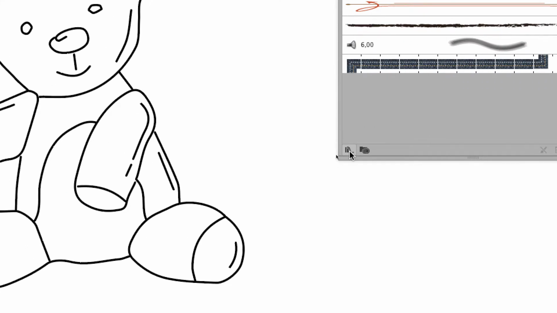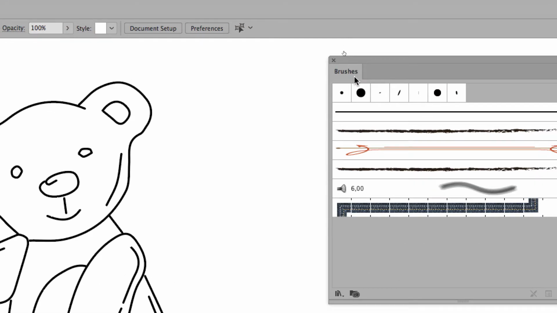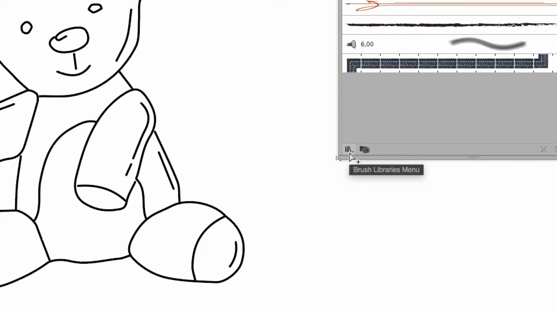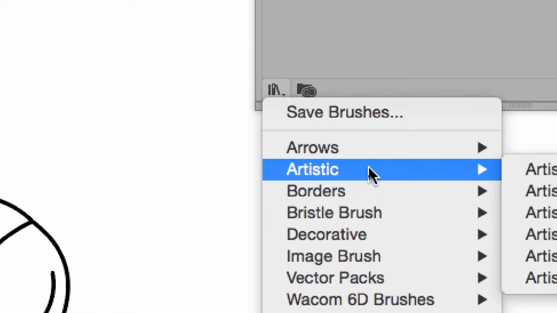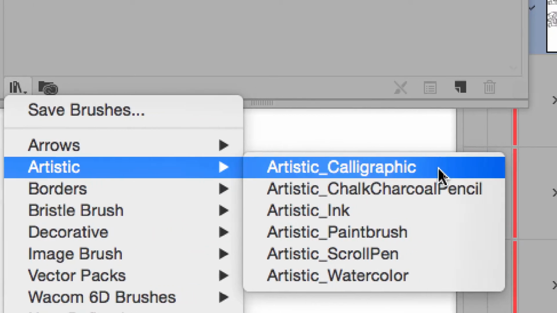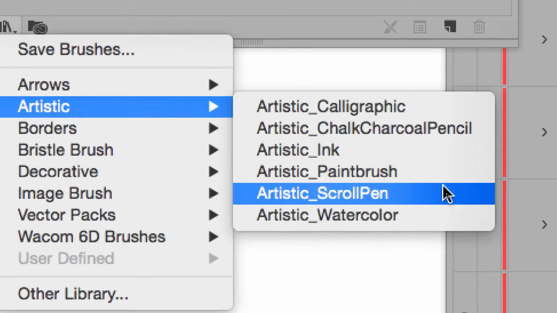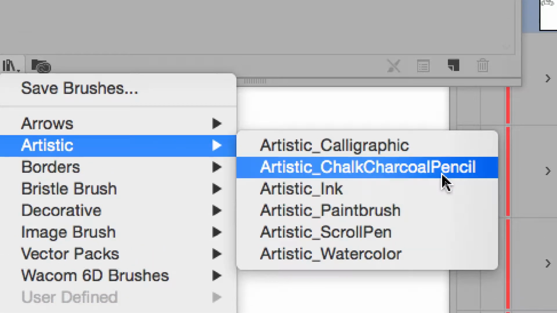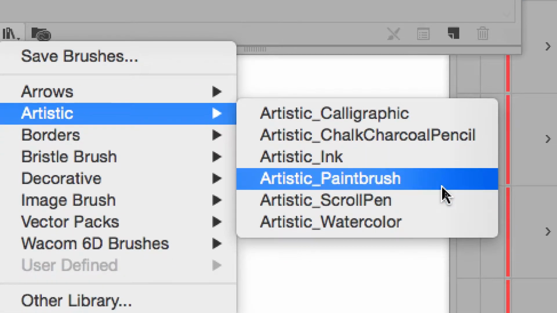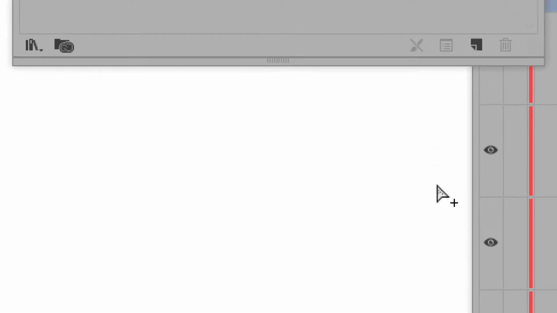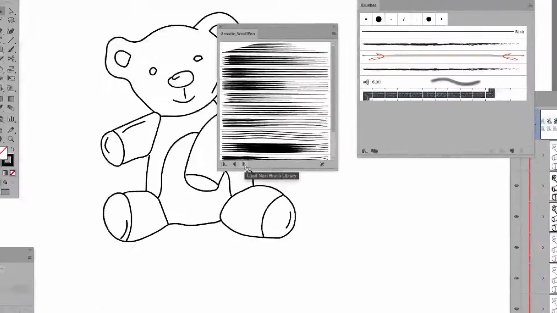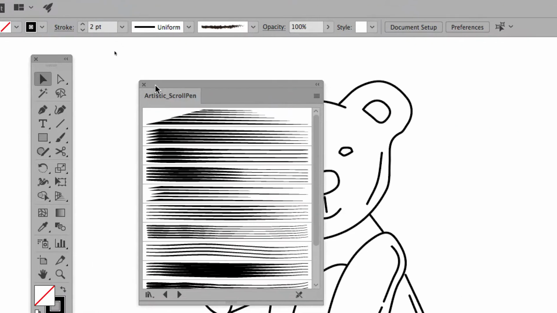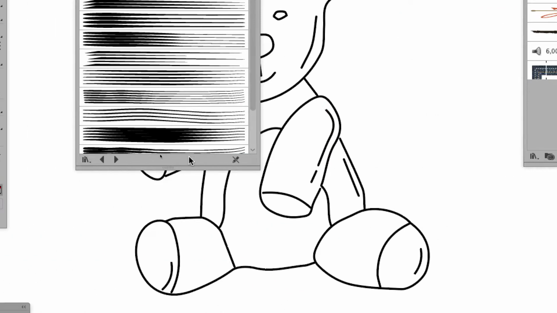Let's go into the library for brushes. In the lower left part of the brushes panel, you go into the little menu and into the artistic brushes, and here you have some other panels. Let's try some scroll pen or anything. So this is the new panel here, and you may go from one panel to the other, not by going once again in the menu, but by using those little arrows. You see?